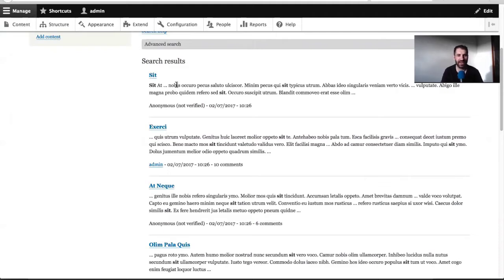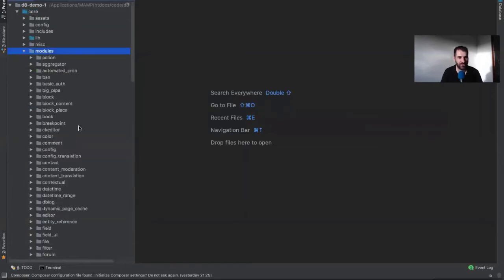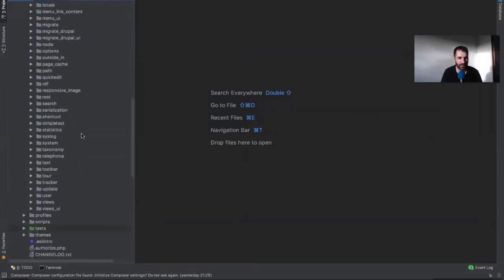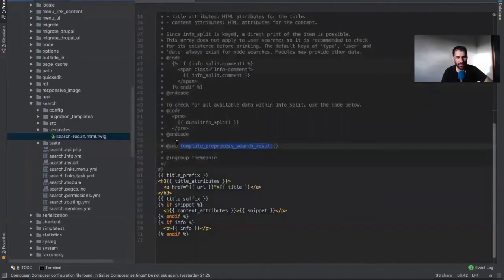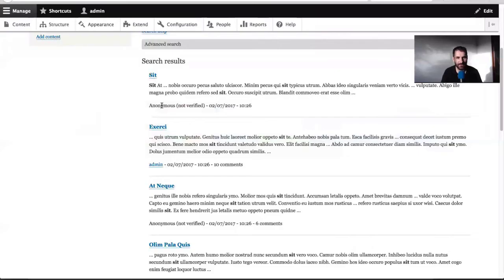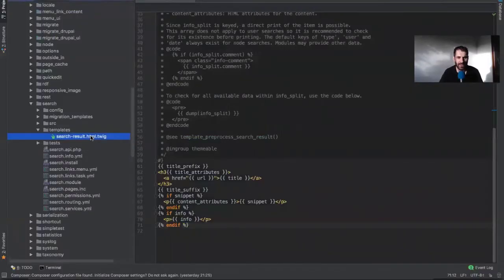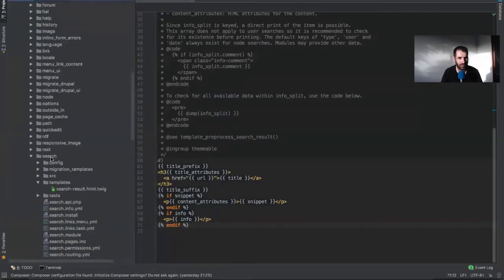Well, that's pretty easy. What you can do is go to PhpStorm or your editor of choice, go into core modules and search for search, and then templates, and you should see this search results. And this is just a basic Twig template. This is what's returned in this section. So if we were to simply copy this across, well, no, let me put it into Bartik.